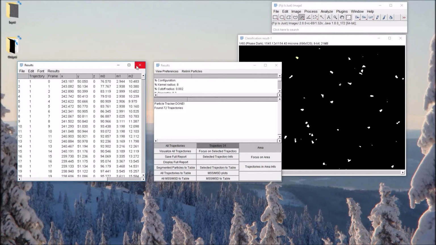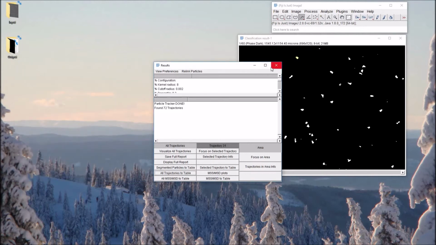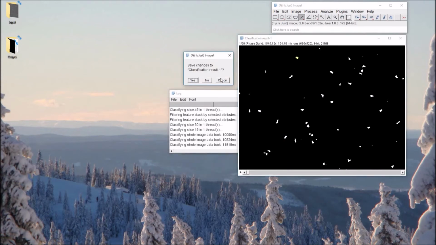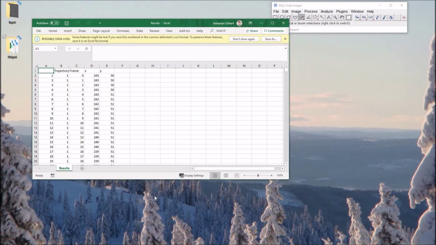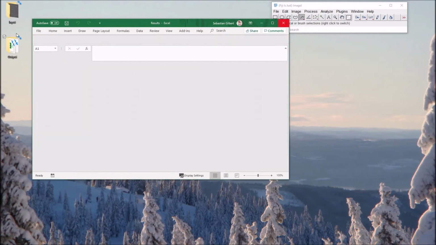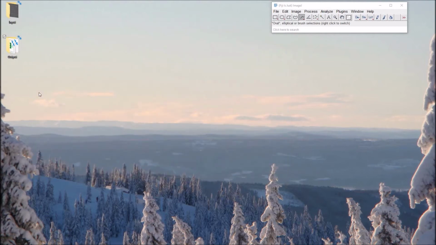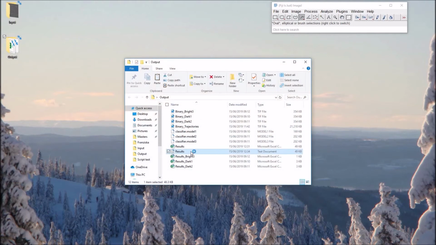Close all windows. And now it's time to use the Chemotaxis tool. This again is ready to be downloaded online for free as an open source software. After editing our results spreadsheet into the following format, we need to save it as a tab delimited text. This is what it will look like.